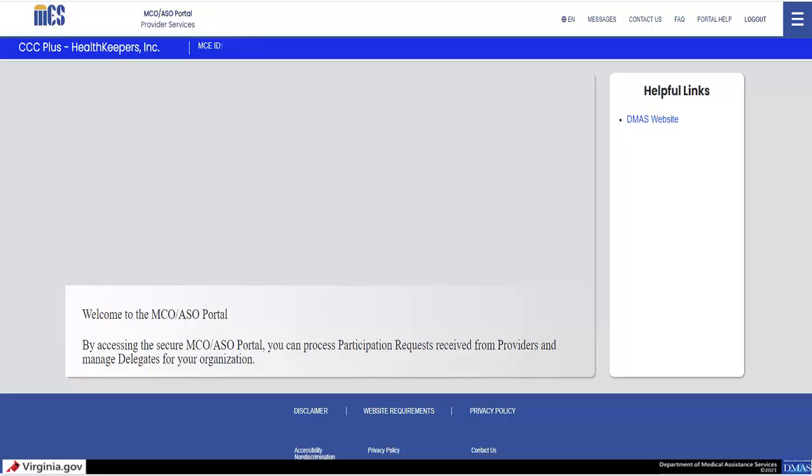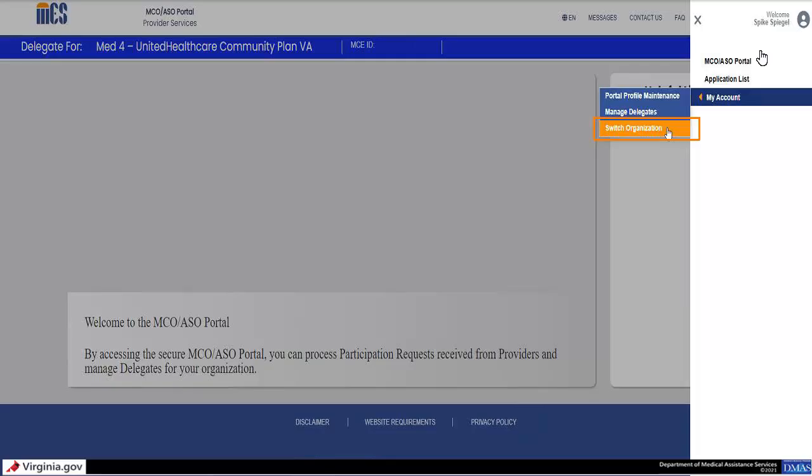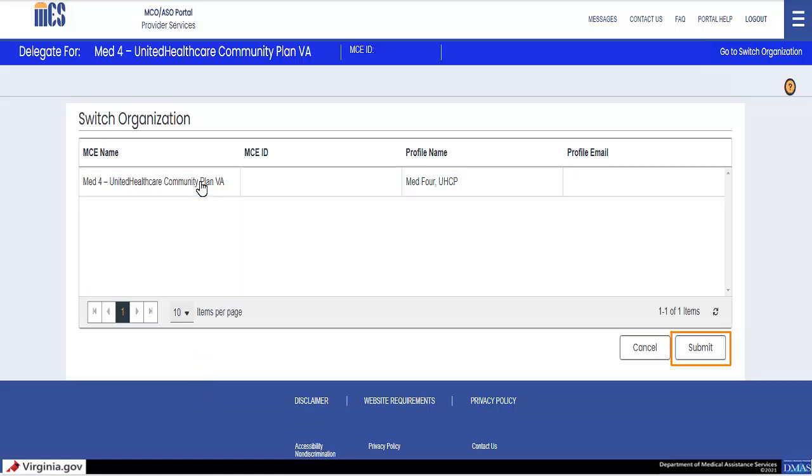When logged into the MCOASO portal as a delegate, the upper left-hand corner displays Delegate and the name of the organization you are working for. If the delegate is assigned to multiple organizations, they can switch the organization they are viewing by clicking the Go to Switch Organization button, or by selecting Switch Organization under My Account. Select the organization you want to view from the list and click Submit.